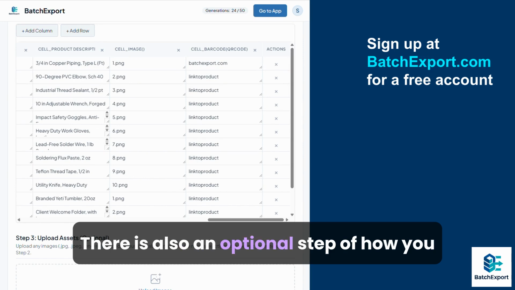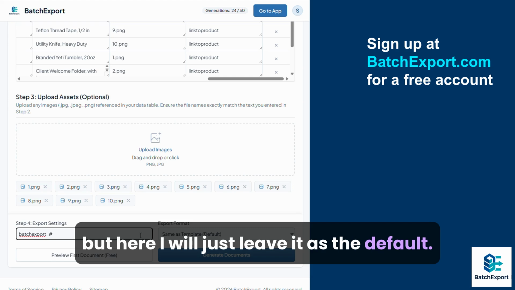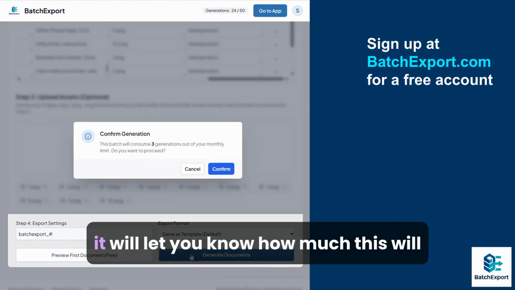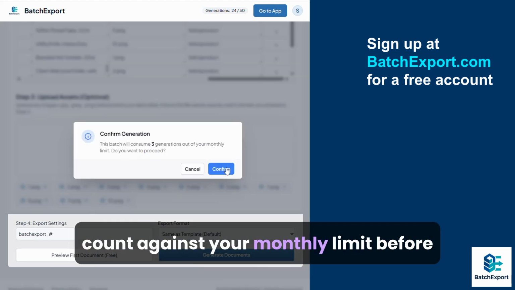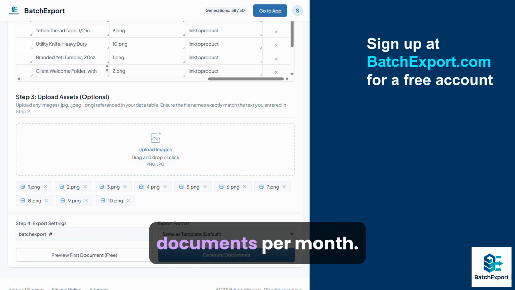There is also an optional step of how you would like to name the generated files, but here I will just leave it as the default. When you select Generate Documents, it will let you know how much this will count against your monthly limit before you process. Free accounts get up to 50 generated documents per month.